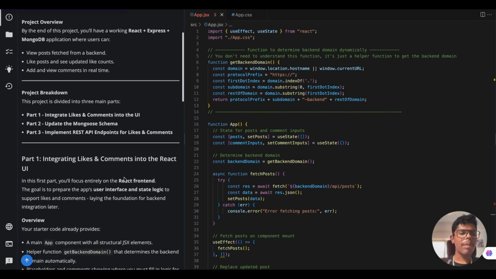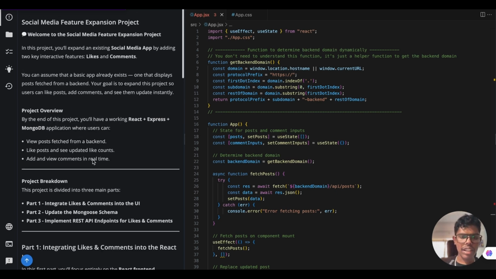So we have 3 parts: integrate likes and comments into the UI. Second, update the Mongoose schema. The third one is implement REST API and endpoints. All right. So in this part, let us see the code.